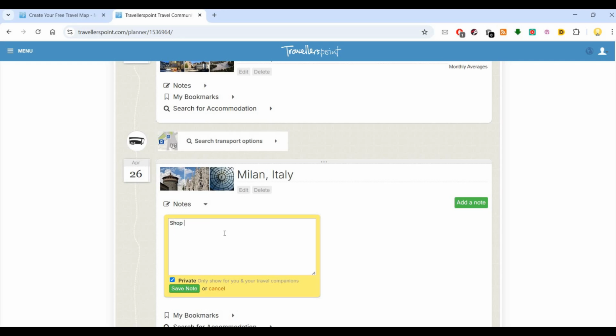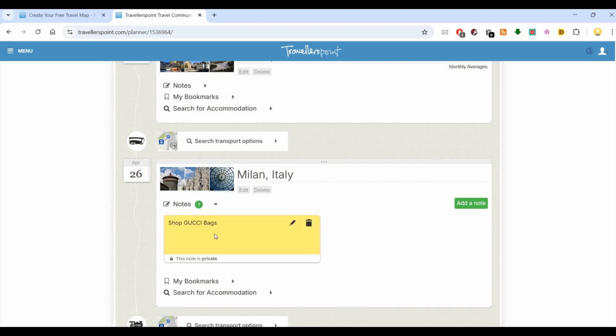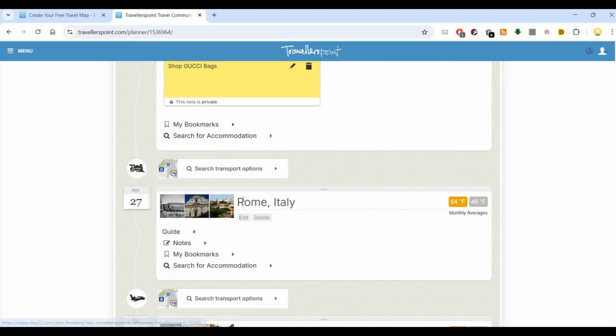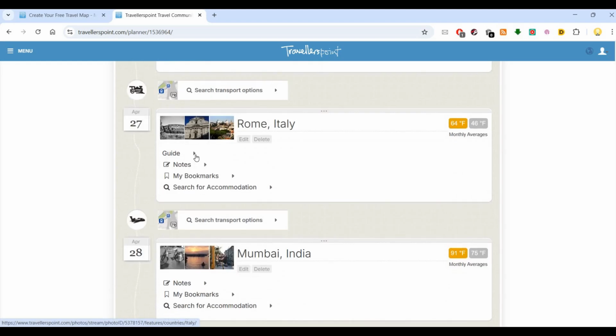Shop Gucci bags. Okay, so if I wanted to make it private, I can make it. In Milan, I want to shop Gucci bags, so I put it there. If I want to do something else, I can put it here. It also shows you the weather there.